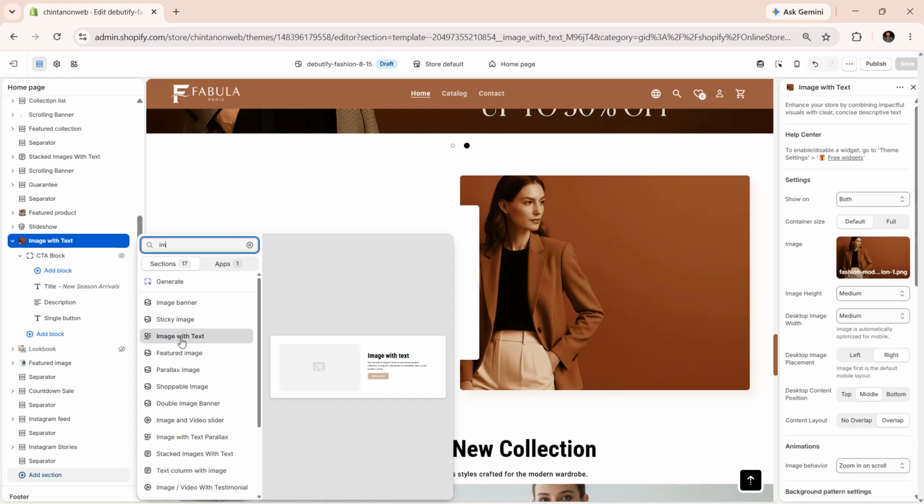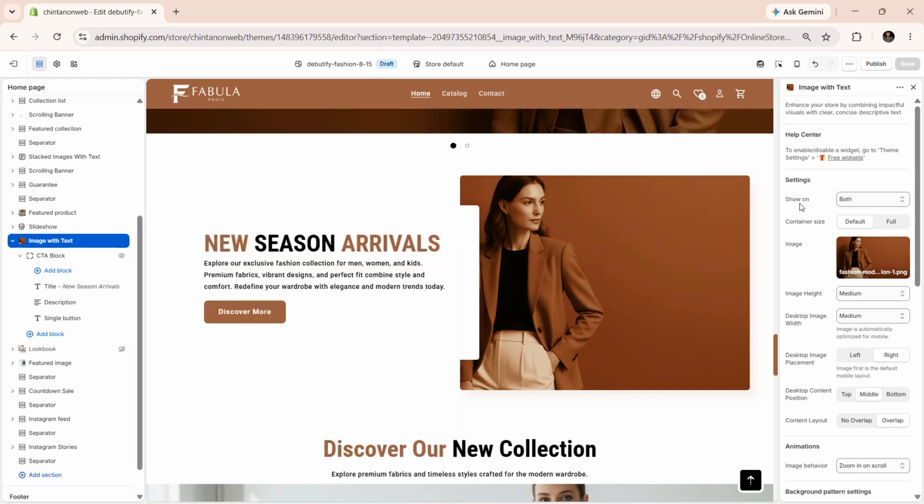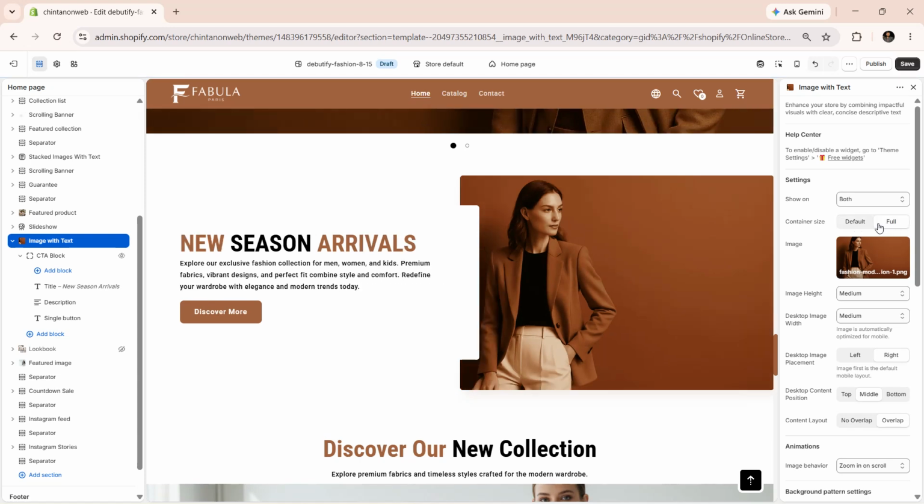After adding the section, you'll be able to customize all available settings. Under Show On, you can choose where the Image with Text section will be displayed: desktop, mobile, or both. Use container size to control how wide the Image with Text section appears on the page. Default keeps standard spacing on both sides of the section. Full expands the content to full width, removing left and right spacing for a bold, wide visual effect.